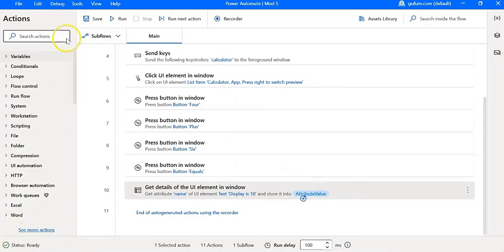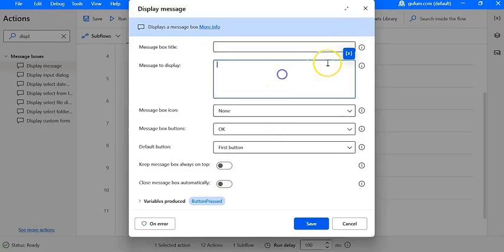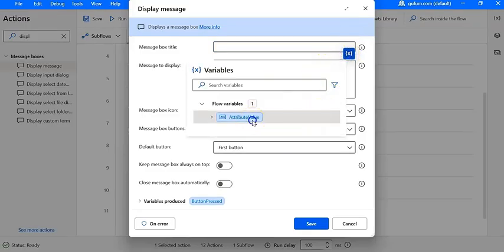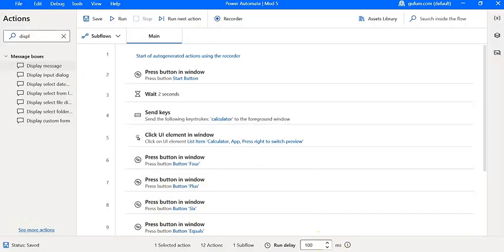Now let's display the value of that variable at the end. The variable name was attribute value. Click save. Okay.